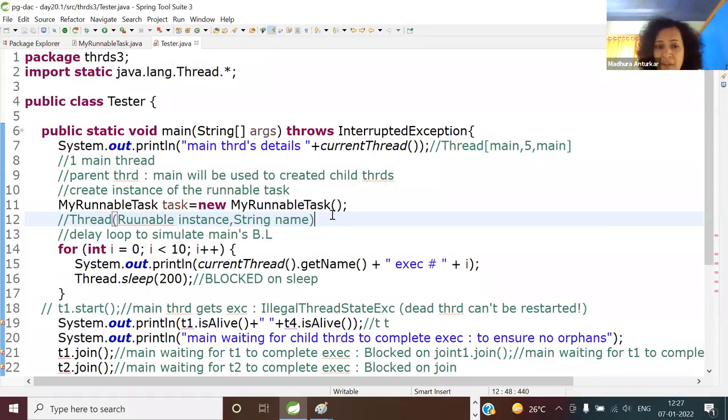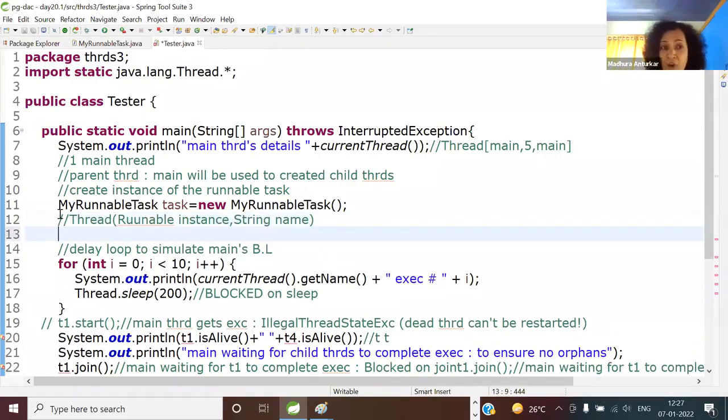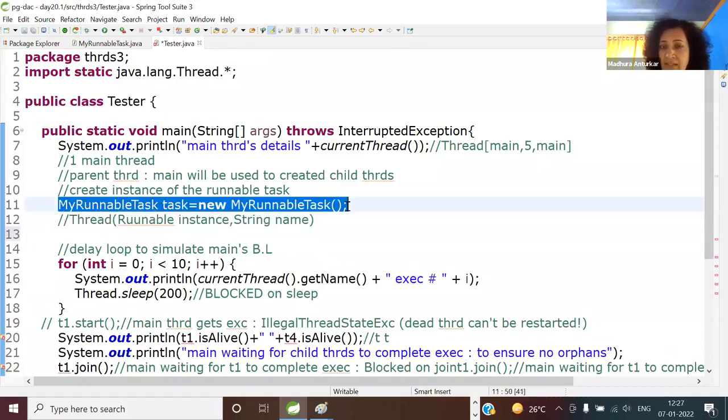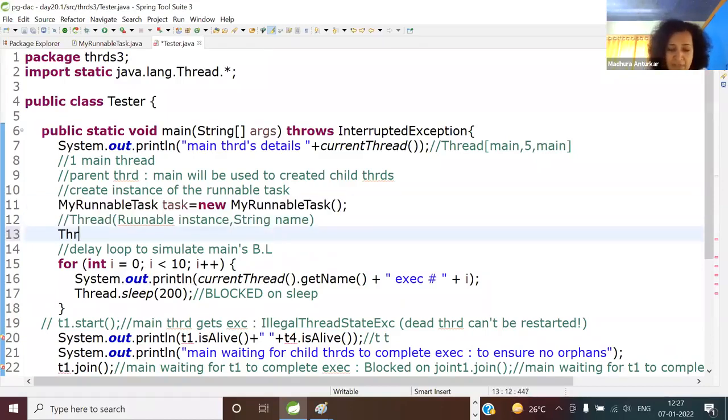So now, anyone wants to tell me. See, I have already created the Runnable task instance. I'll write the left hand side. I want somebody to add the RHS. Try the right hand side. Complete the statement. I've given you the constructor. I've given you the task.